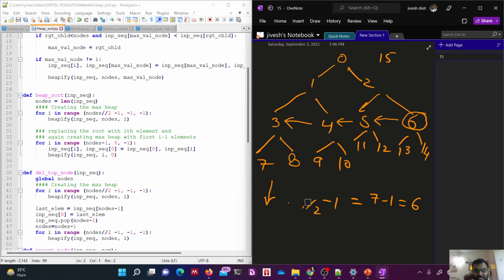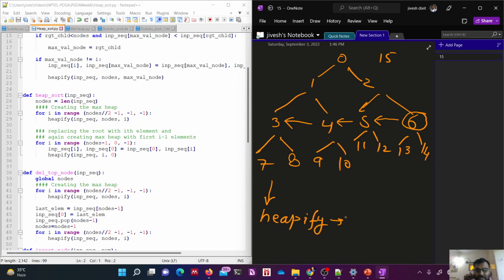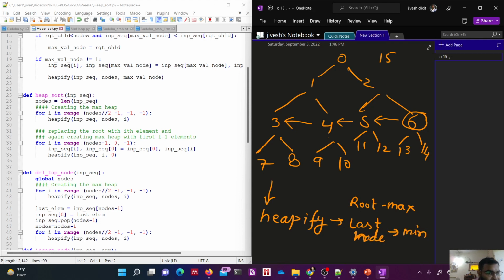So now after converting to a binary heap, after applying this heapify over these iterations, we will heapify this tree, and after heapifying, the root will have the maximum value, and the last node will have the minimum value. So now we will again iterate.